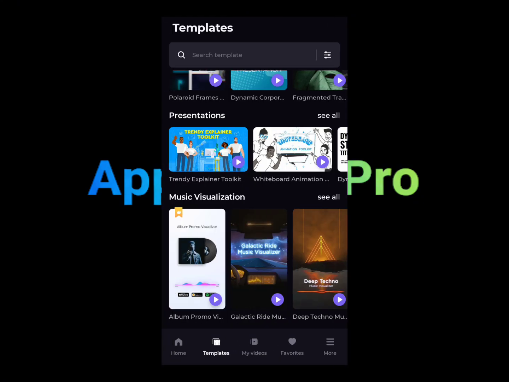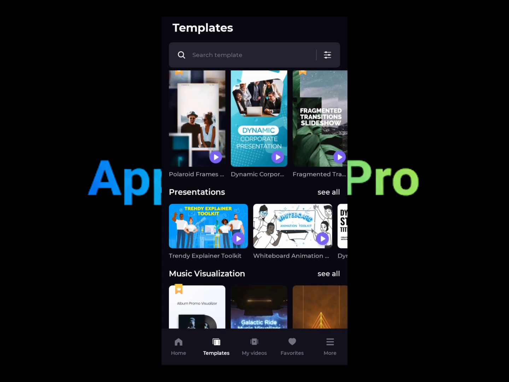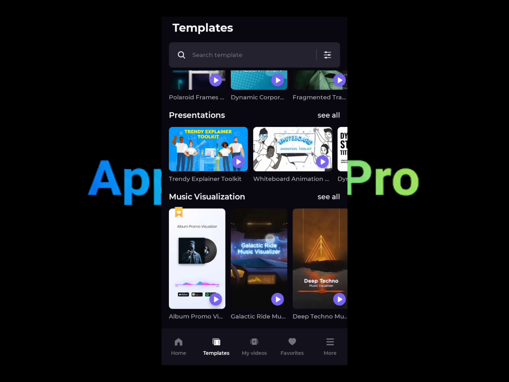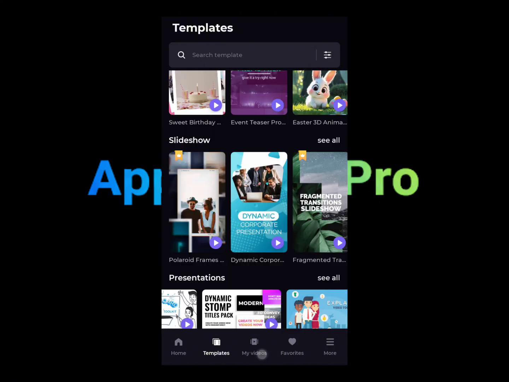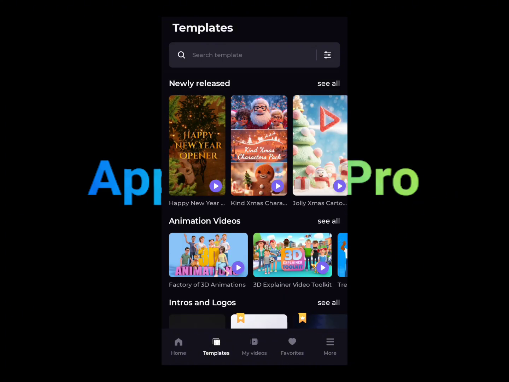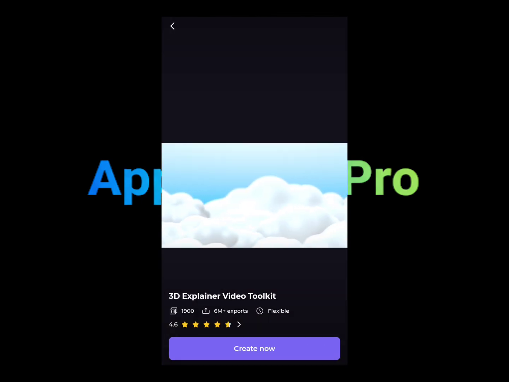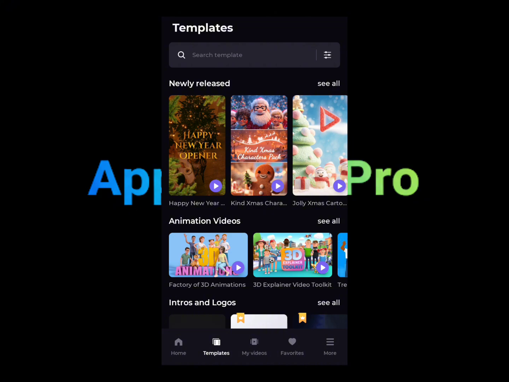It's a template-based application, and it can create animation as well, not just intros or music visualization. It can create a lot of things, but these are templates. All you have to do is select whichever one you want and go through your setup process. Very, very easy to use.